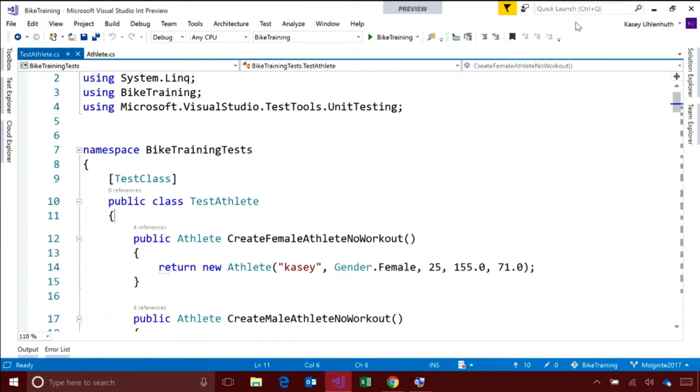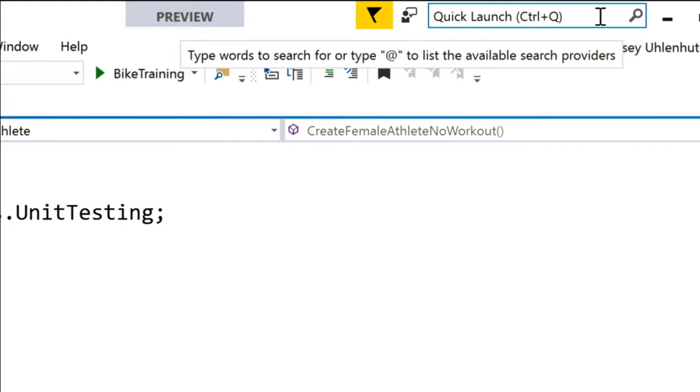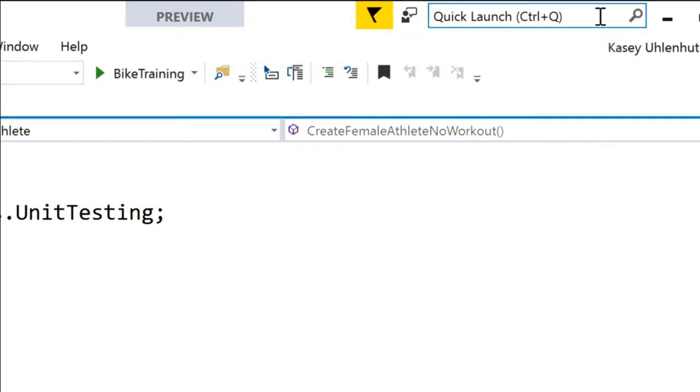So to turn them off, we have this thing called Quick Launch, which for all of you who are like me and don't know where any setting lives, you can just start typing the name of it in here. It will help you.